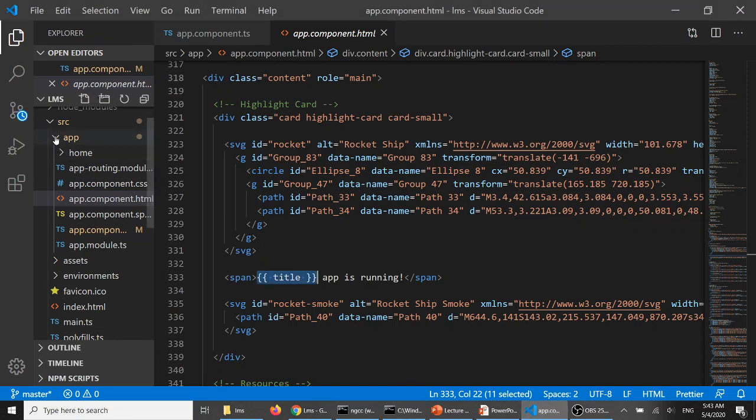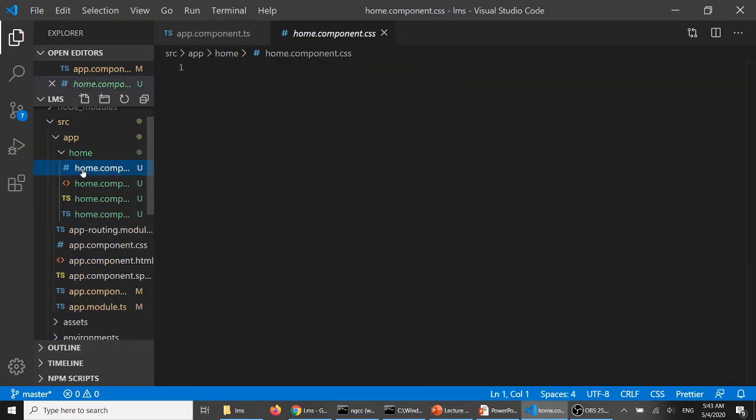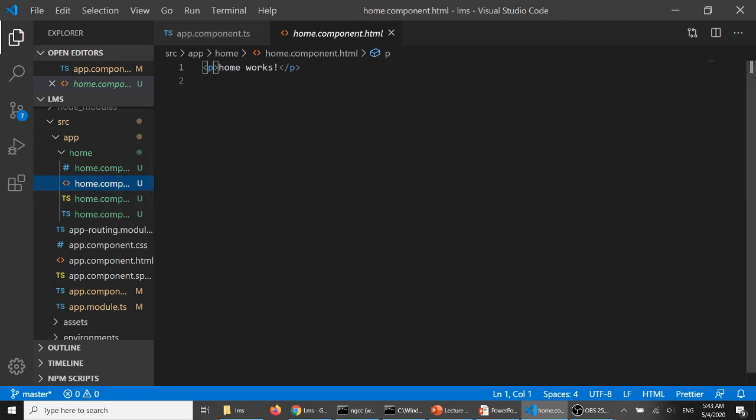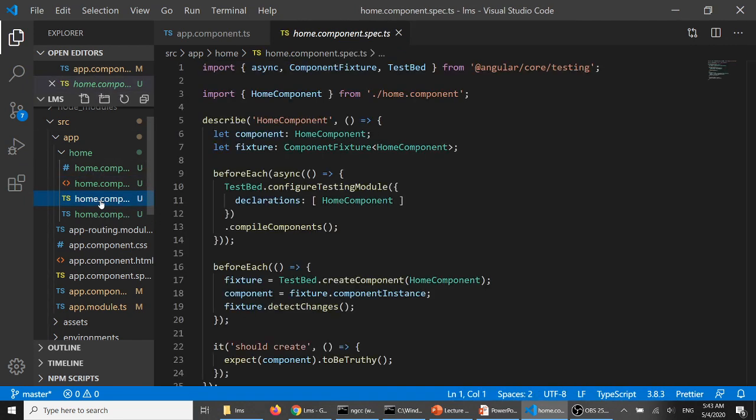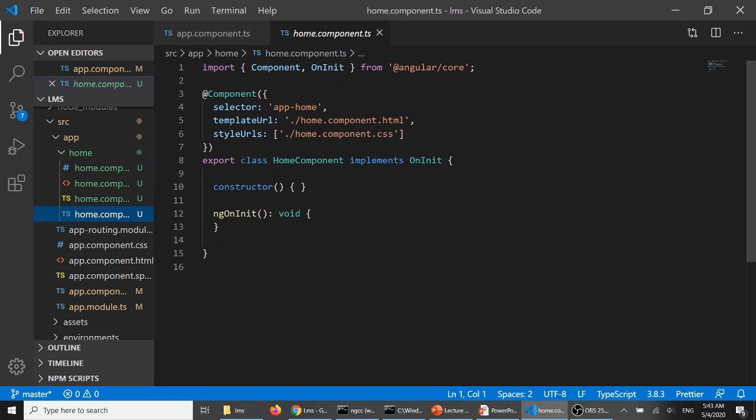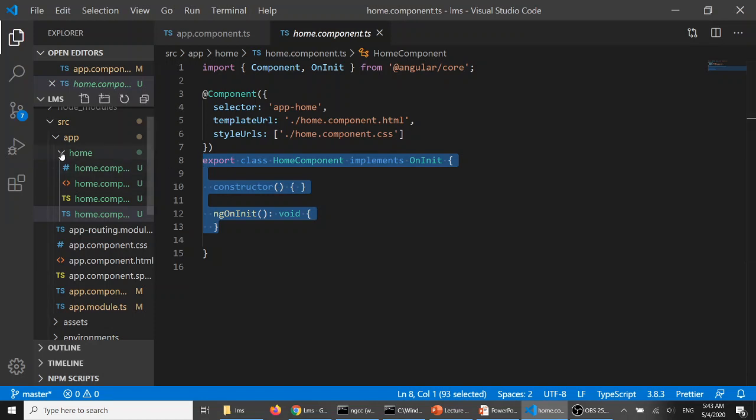Now you can see what it did. It has created a new component home with four files: home component.css, which is empty, home component.html, which contains just one paragraph, then the spec.ts file, which is basically for testing, and then a typescript file that contains the main logic. It created a main, class-based component for you. We will study these components in our next lecture, but this is the way we can create a new component.